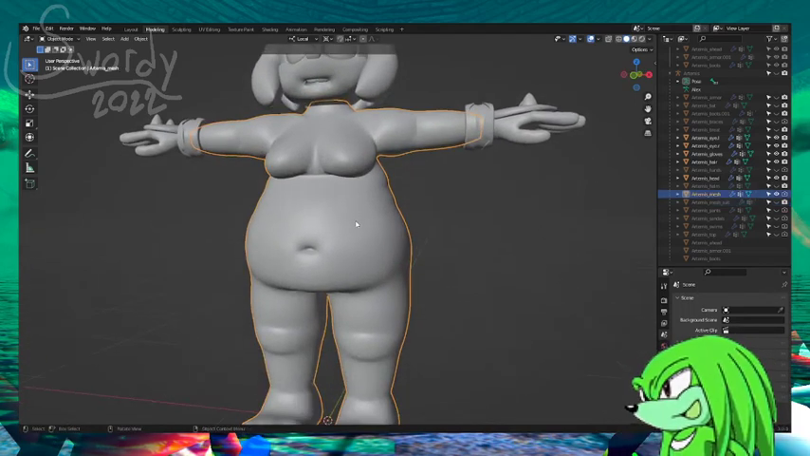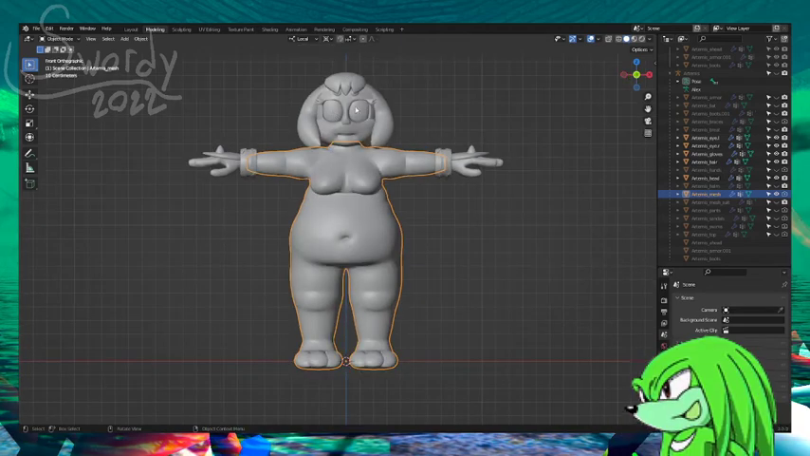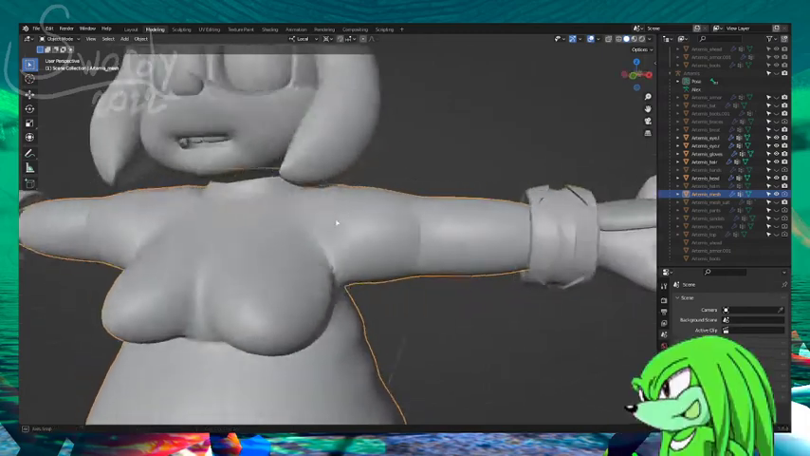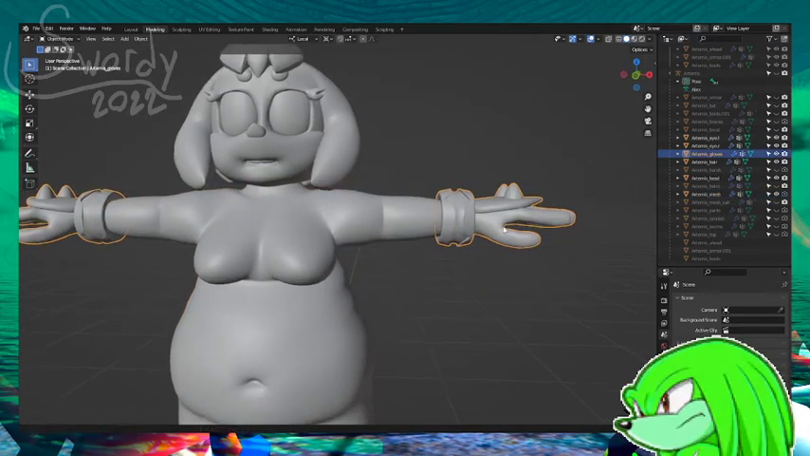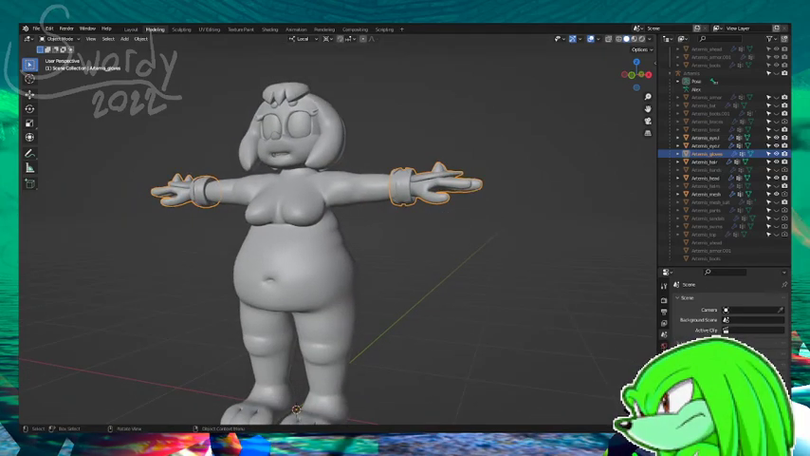Now, you may have noticed her body, everything except for her head, is separate from her head. That's just a personal thing I do. Makes it a little easier for me to rig the head to the body, as how the hands are separate from the body.